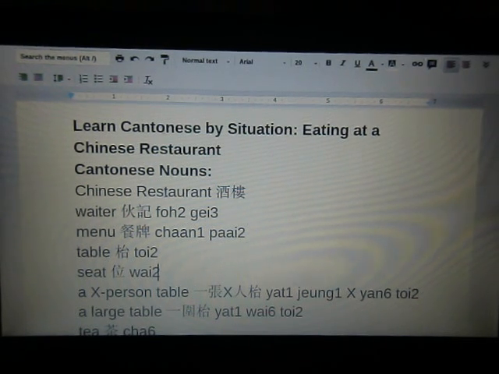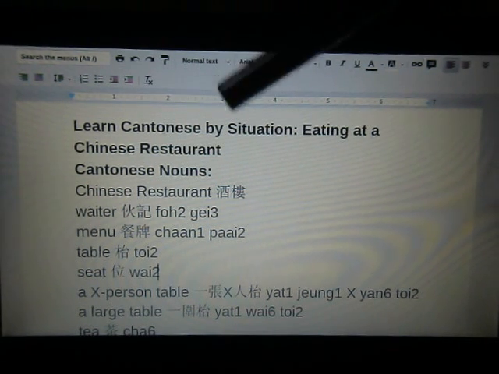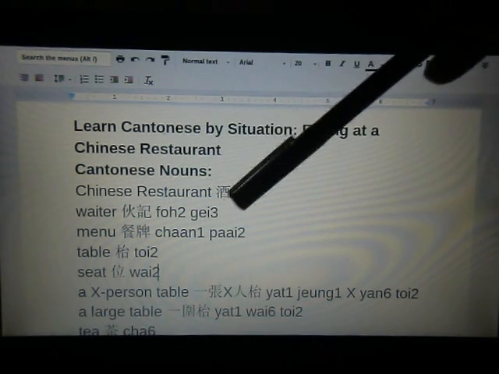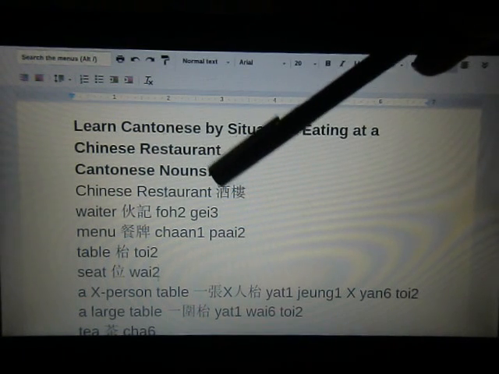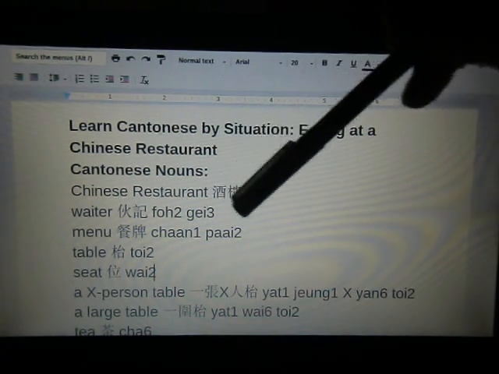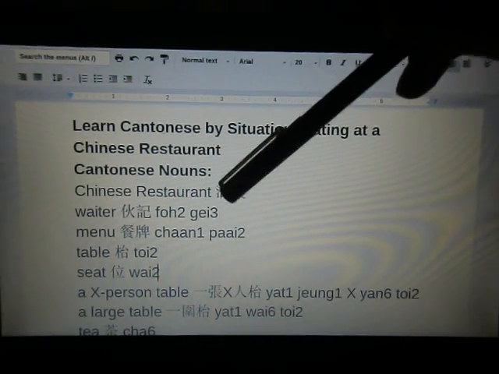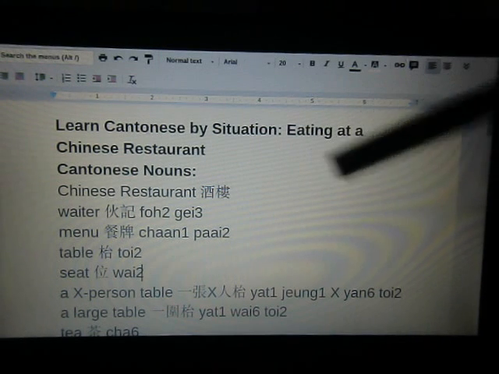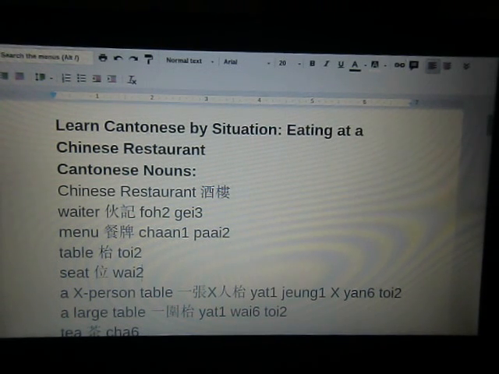So let me start by talking about some Cantonese nouns. Right? So Chinese restaurant is actually 酒樓. 酒 is wine or liquor. 樓 is a building. Right? So in the old days it was used as a place where you can eat and drink at the same time. So that's why it's called 酒樓. Right? Chinese restaurant is 酒樓.